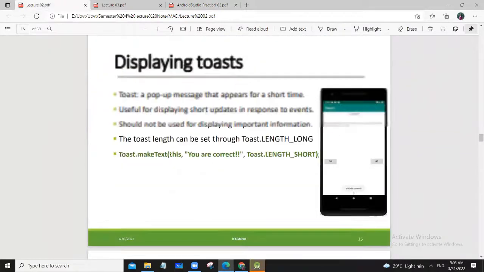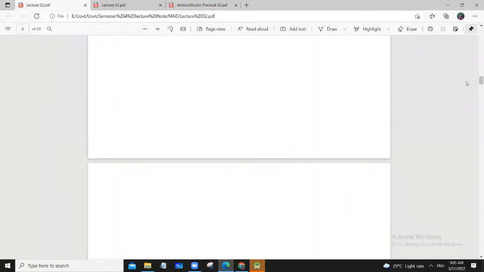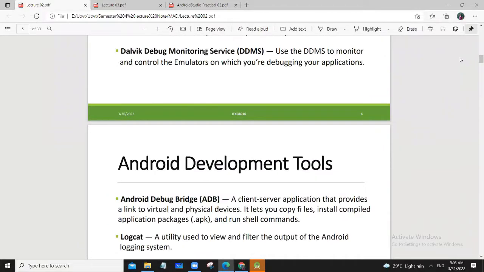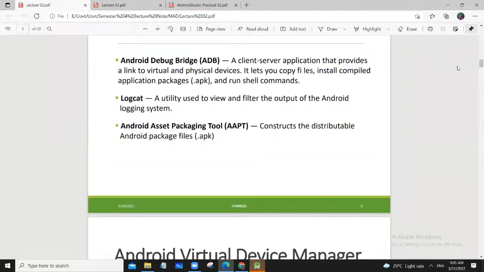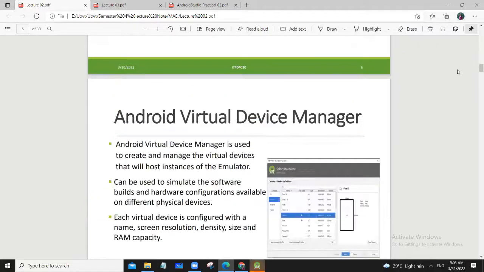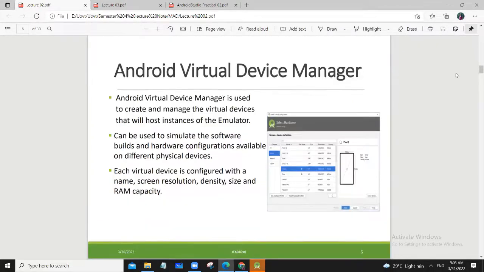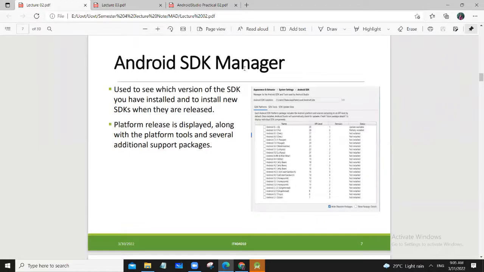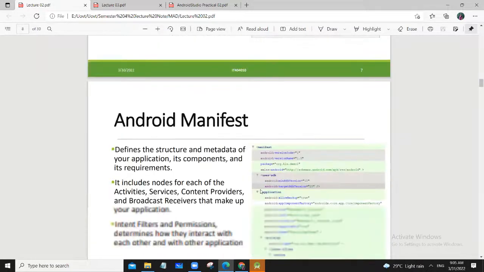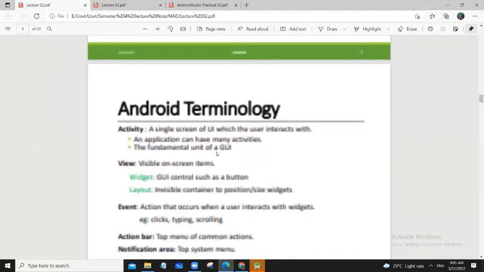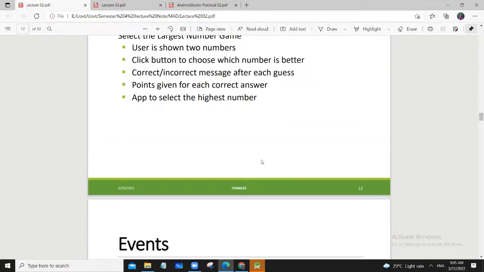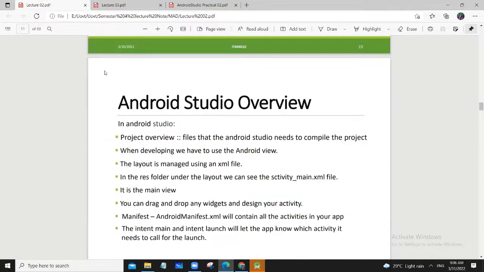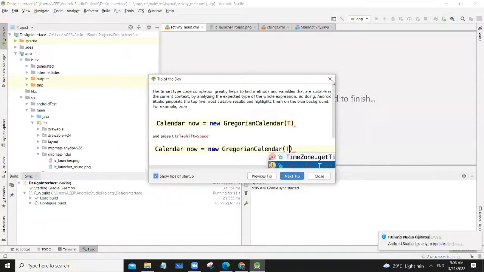In lecture 2, we already discussed SDK development. That means design considerations in Android application development. Then the virtual device manager, then the SDK manager. Then the Android manifest, as well as some terminologies associated with Android development, and also project overviews. That means Android Studio overview. Okay.